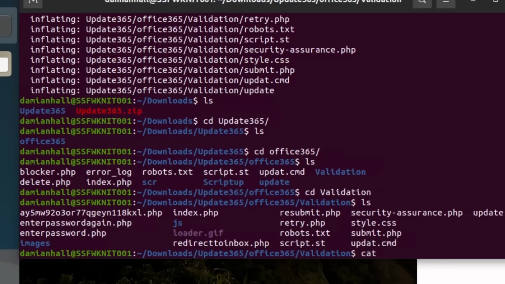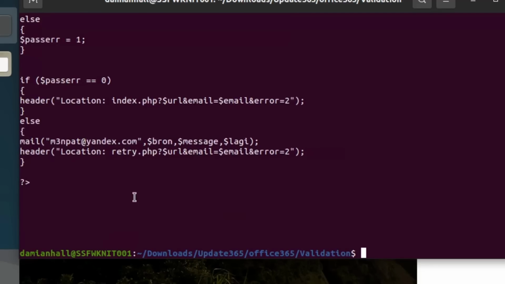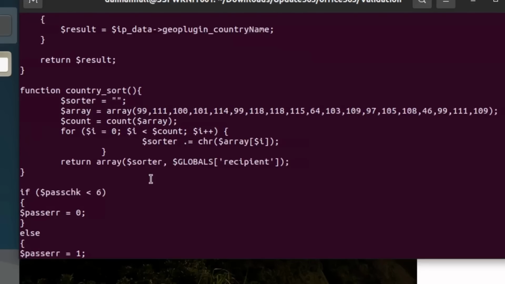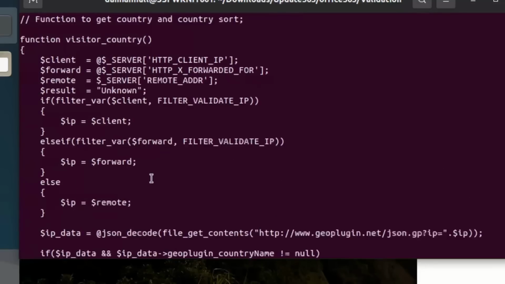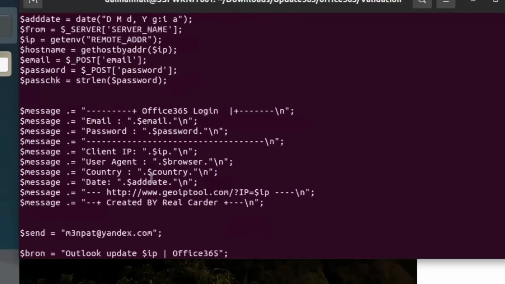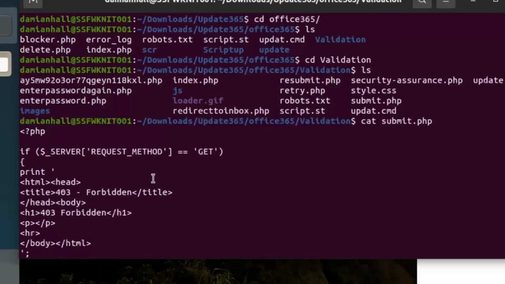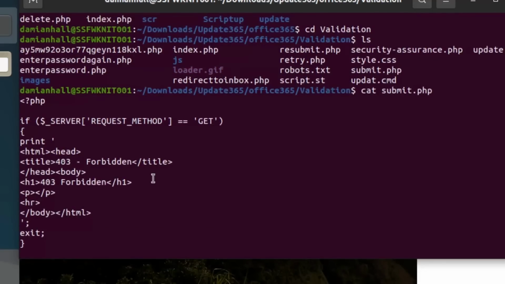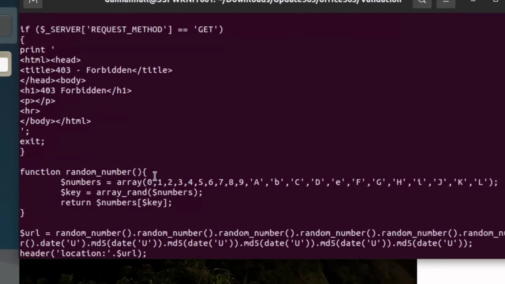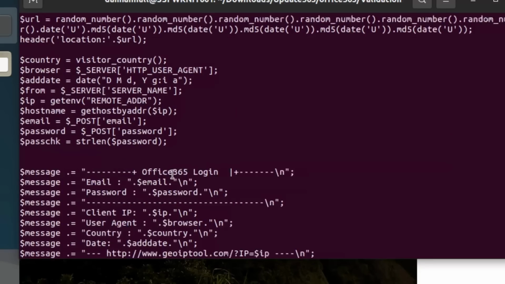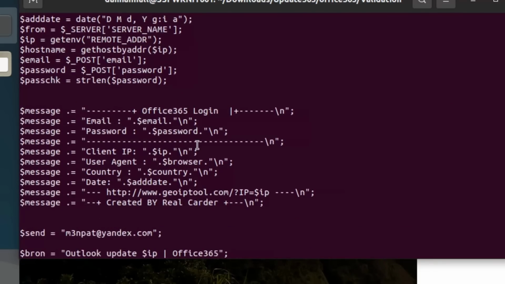So we're going to cat the submit.php and see what information we find over here. This is the contents of the submit PHP file. Now what we're looking for is something that would submit the information, right? We're looking for the thing that would actually have that person's email address in there. And that is something that I am curious about too. So let's see what we can find.